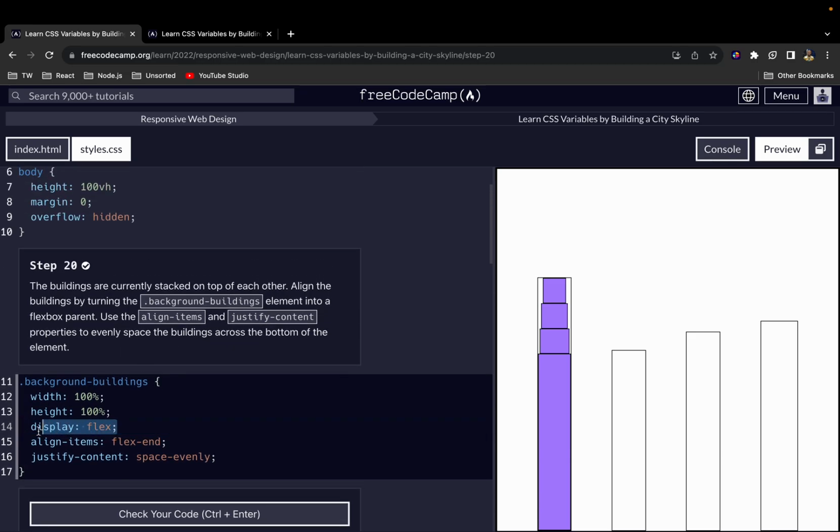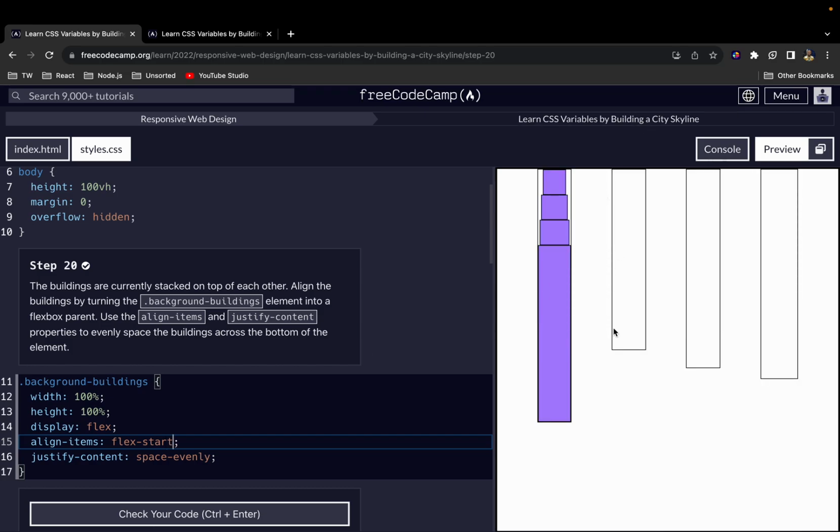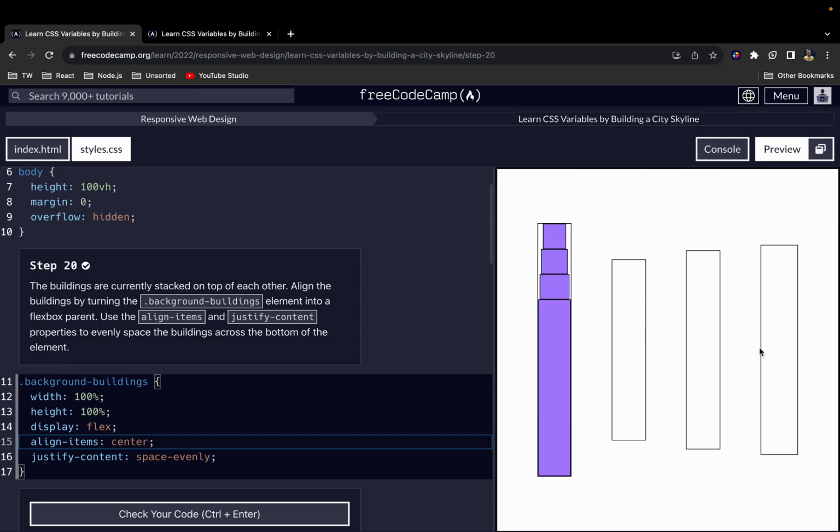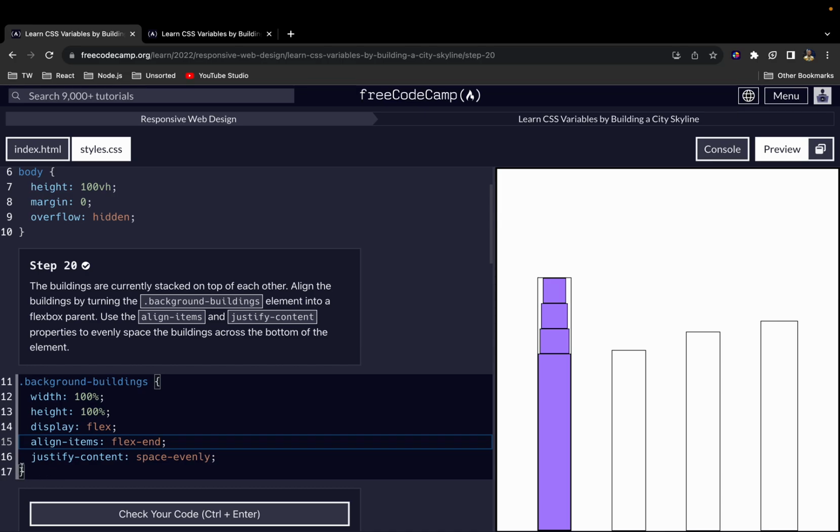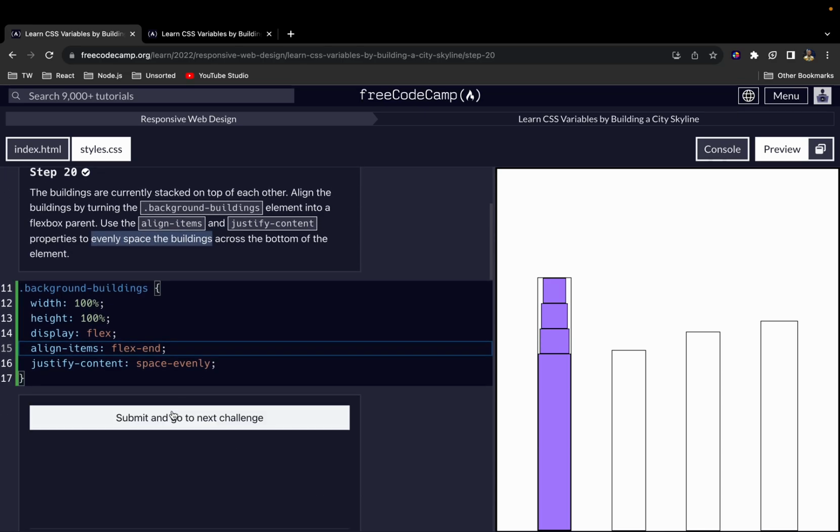First, you need to set a display property of flex, which will turn this into a flex container, and then align the items, so flex end. Let's see what happens when I do flex start. As you can see, it moves to the top, and if I do center, see what happens. But in this case, we want it to be set to the bottom of the element. So we'll do flex end instead. Then we'll do justify content space evenly, as we're told here, to evenly space the buildings. Let's see. Yeah, it works.